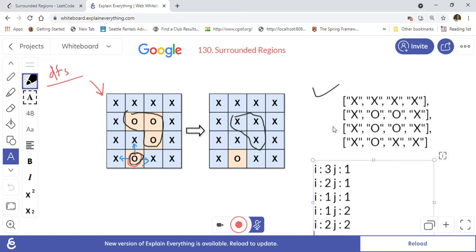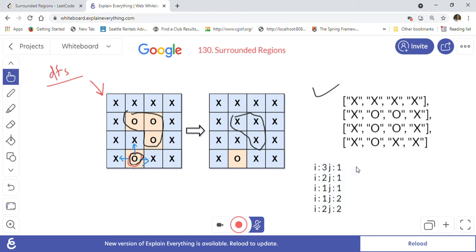So let's just, okay, so this is our code, right? Let me just minimize this. So okay, so now we started at 3 1, right? So 3 1 means this cell, this is 3 1, right? Because this is the boundary, right? And boundary we found O, so we will start DFS here.